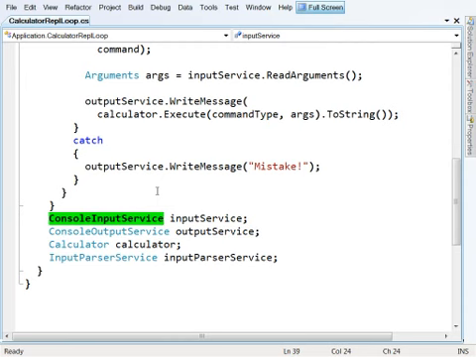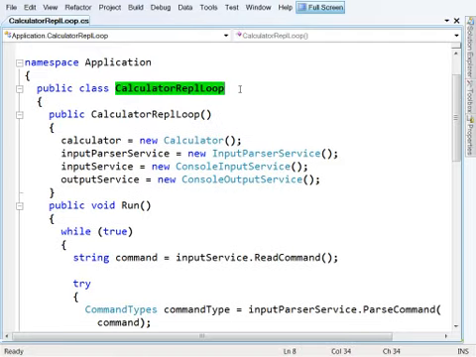Probably what you'd want to do is either define a base class for what an input service might look like, and an output service and a calculator and so on, or perhaps an interface that defines what those things might look like, and then allow this class here to be used with different implementations of calculators and input and output services. So let's head off in that direction.